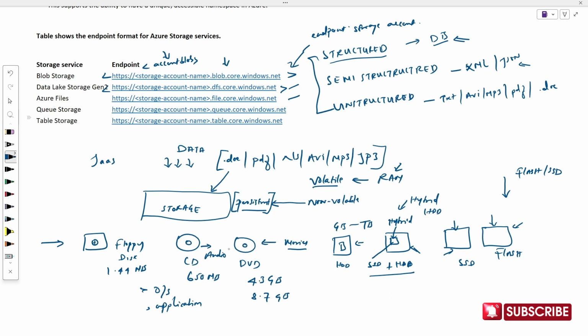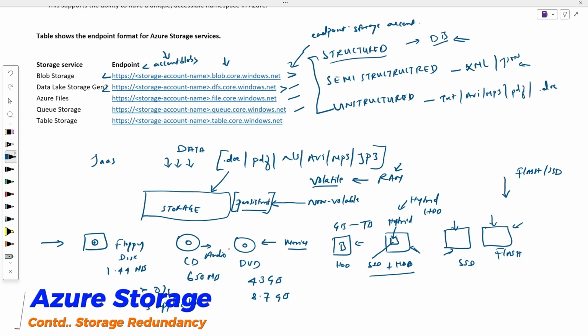If I am creating the storage account for queue storage, then the storage account name followed by queue.core.windows.net will be the endpoint for the storage account. For table storage, the storage account name followed by table.core.windows.net will be my endpoint.